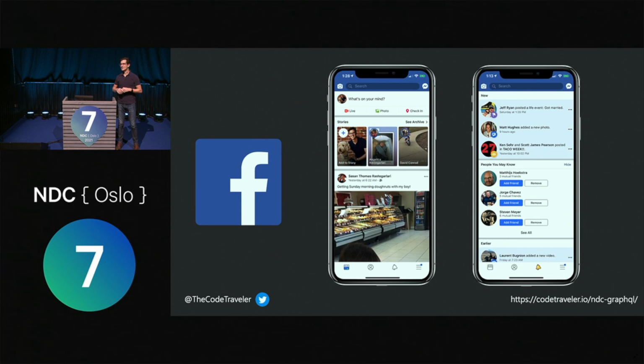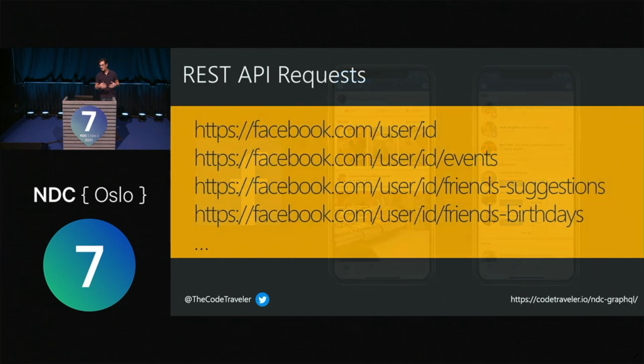It started really burning through people's batteries because the CPUs have to process and display all this information. And when you think about it, from the lens of REST, it makes a lot of sense. So what's going to happen when I launch the app? The Facebook app's going to first hit one REST API, /user/ID, so it's going to pull down information about me.